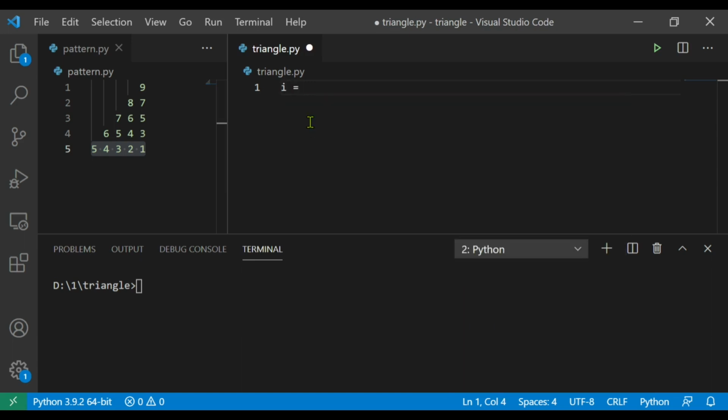Declare and initialize a variable i with 0. We are going to use a while loop here, while i less than 5. 5 is nothing but the required number of iterations, and at the end of every iteration we are going to increase the i value by 1. So our i value will be 0, 1, 2, 3 and 4. At the end of the 5th iteration, i value will become 5. 5 less than 5, condition is false and the iteration is going to stop here.